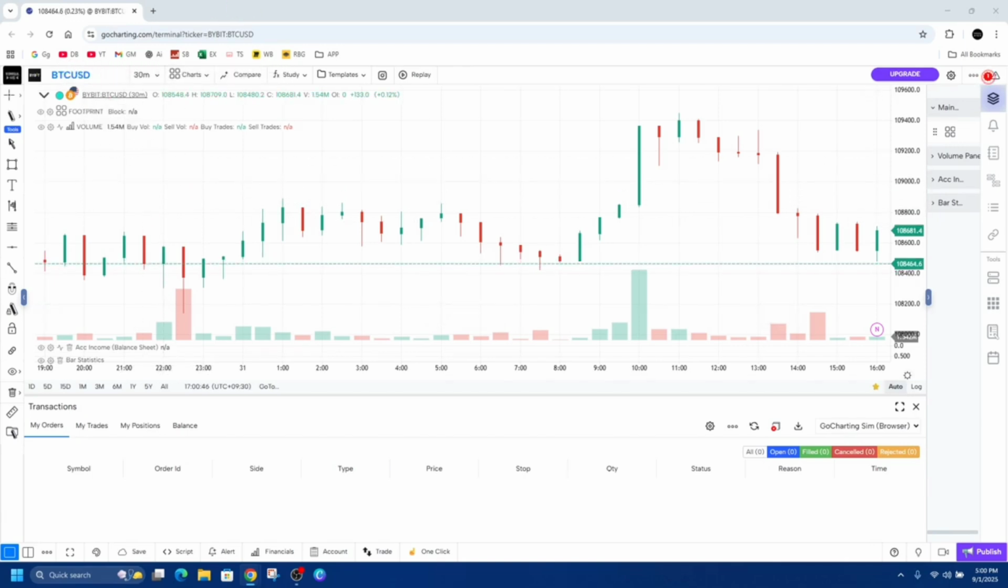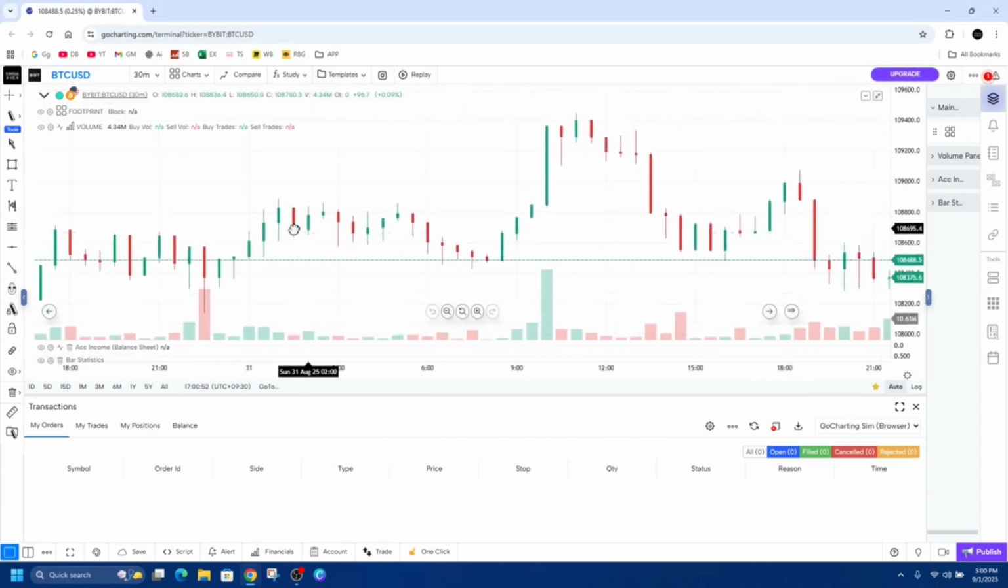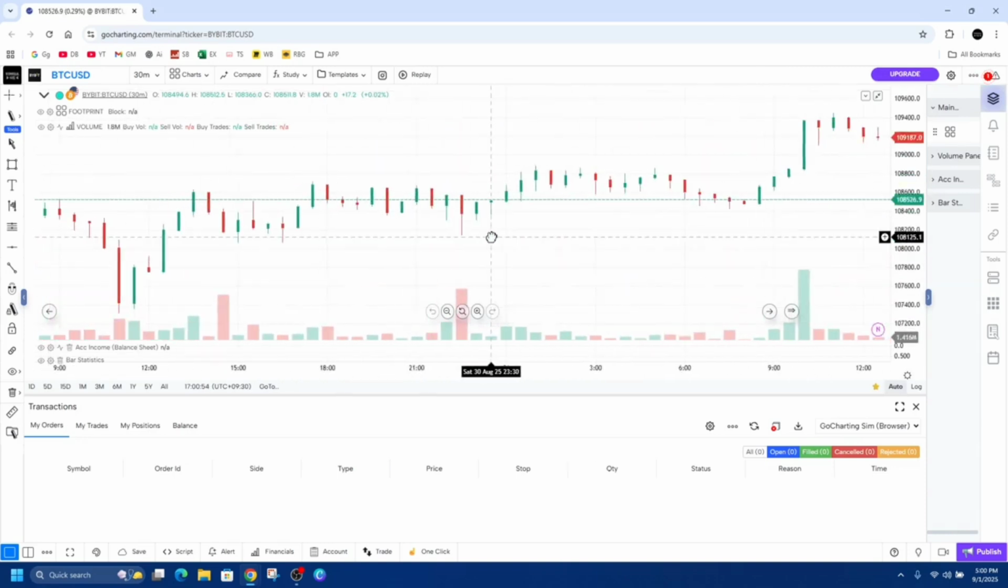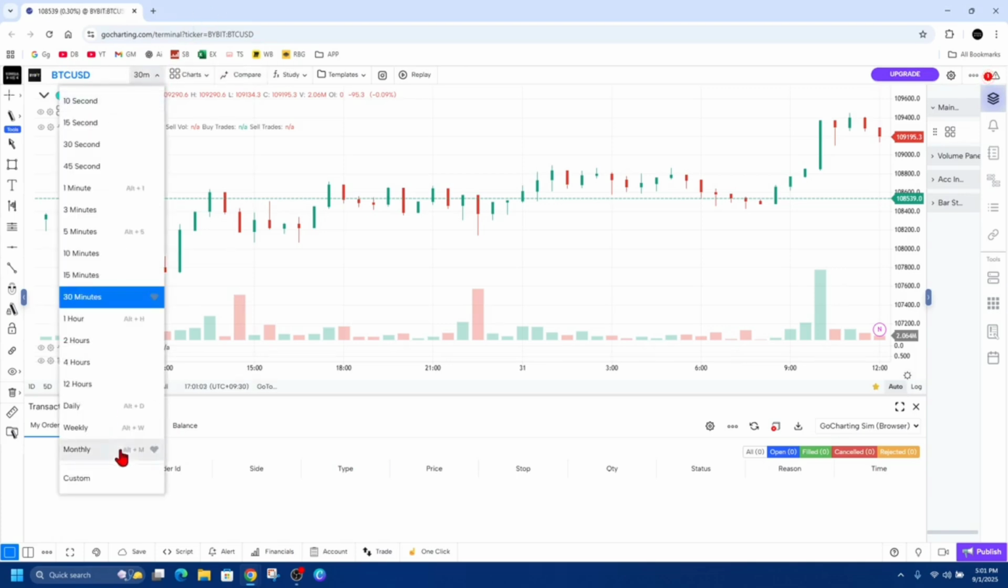Now, there is some basic chart navigation, so you can zoom in and pan. You can use your mouse to scroll, to zoom in and out, click to drag and move around the chart. We've got different time frames we can select from. At the top, we've got 30 minutes. If I hover over, we've got 10 seconds all the way up to monthly, and we can also do customs and everywhere in between.